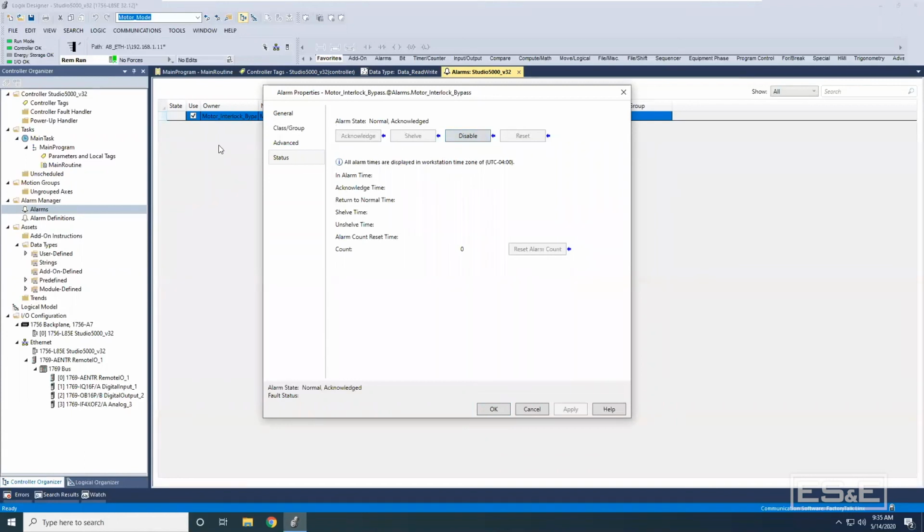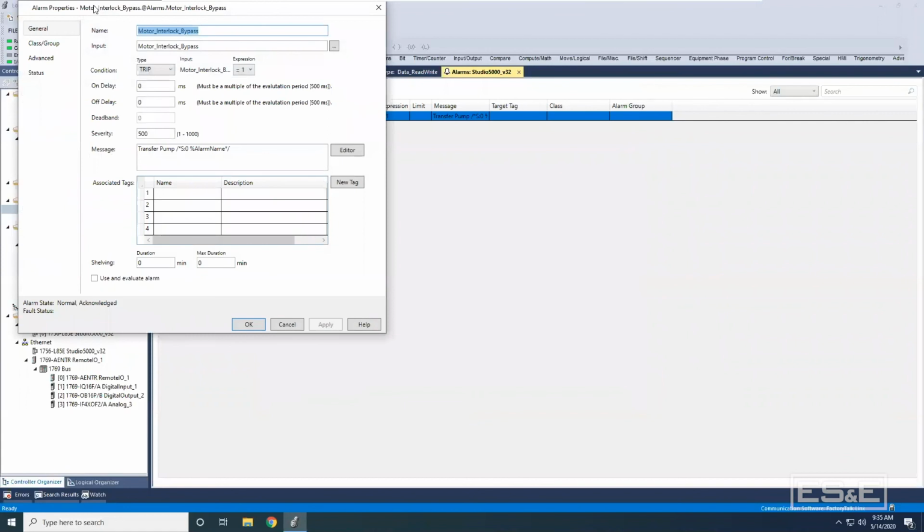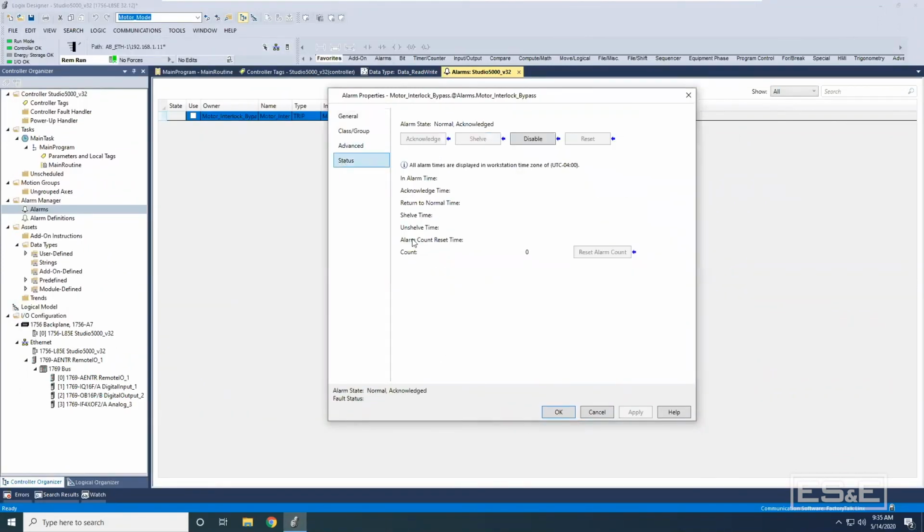You have the functionality, but if you turn off the use of that alarm, you come back up in here. One, it will no longer show up inside the HMI, and you do not have the capability of acknowledging, shelving, disabling, or resetting the alarm because it is not in the proper state or mode.